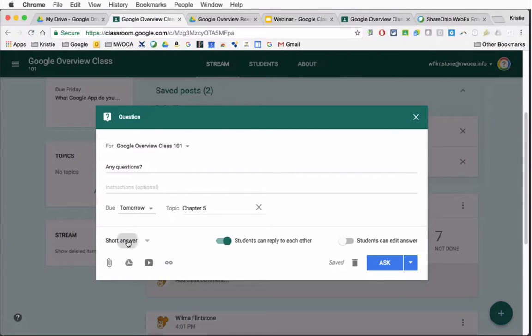Down here, I can give it a short answer, or I can also say multiple choice. So if I was going to do this for an exit ticket or an entrance ticket, I can simply say multiple choice, and I can say, hey, what's your comfort level? Are you super comfortable? Do you not know? What do you know? Or I can make a short answer and have them respond with something specific, and then I would really know if they know the content or not, because they'd have to respond with some sort of sentence or something like that.